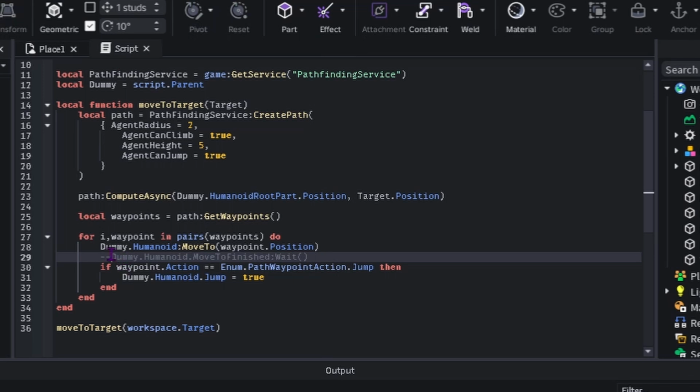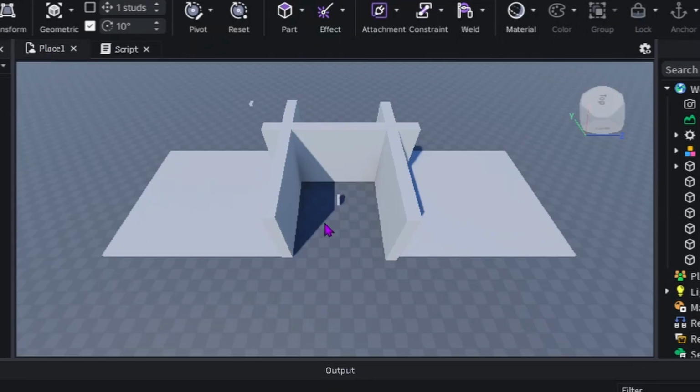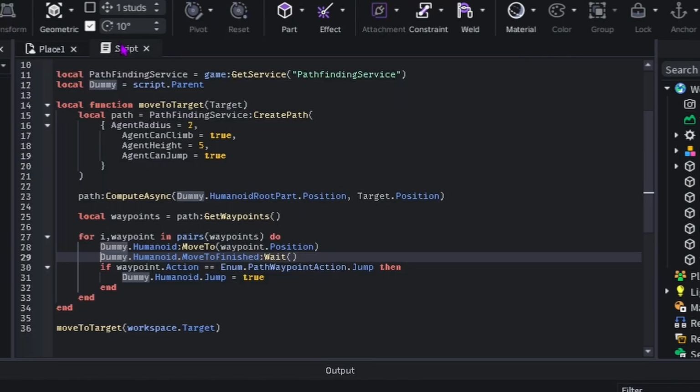So the reason why we're using this is because we need to tell the script to wait for the dummy to finish moving from the first waypoint to the second waypoint. Once the script understands that the dummy has already reached the second waypoint, then it can move to the third one and then the fourth one and so on. So that's why we're using MoveToFinished:Wait.